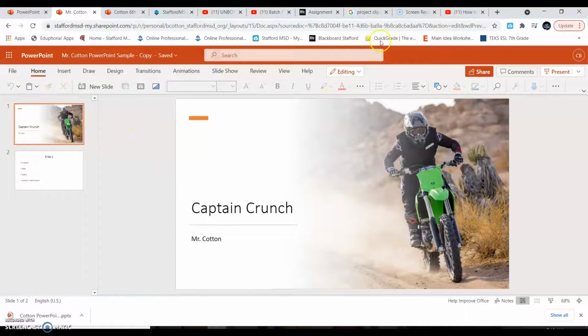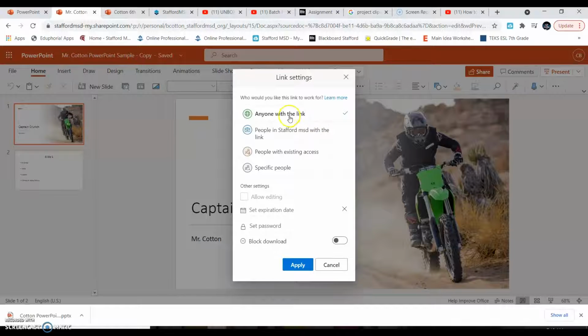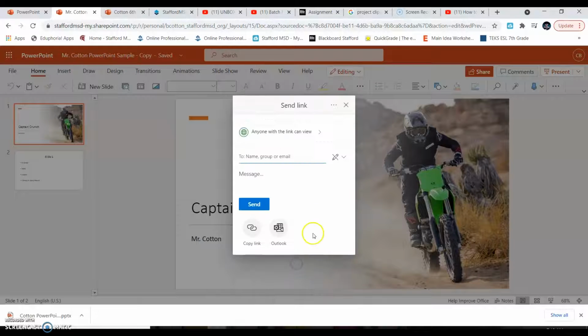Now, next thing you want to do is go over to this share button right here. Okay. And you want to make sure that it's set to anyone with the link can view. You can set it to a lot of other different things. Usually I would have you set it to people in Stafford, but just for the sake of this first assignment, we're going to set it to anyone with the link, because with this setting, anyone with this link can view it. So even your mom, your dad, your friends who do not go to Stafford can see it. Okay, so we're going to set it to this, and we're just going to hit apply.